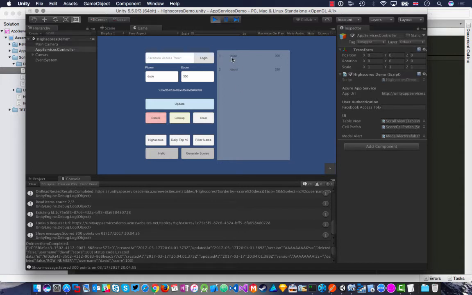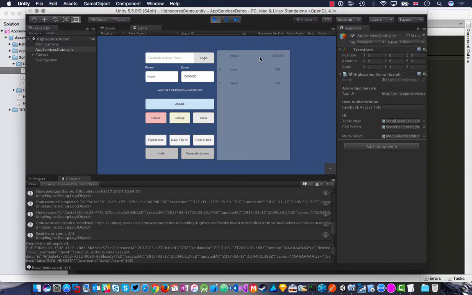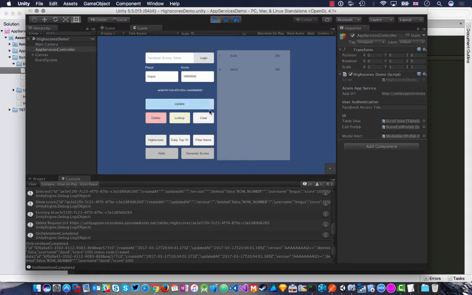Or I can also delete. So for example, say a bogus user posted a score that was ridiculously high, then I could just delete that score from the database, and yeah, it's disappeared now.